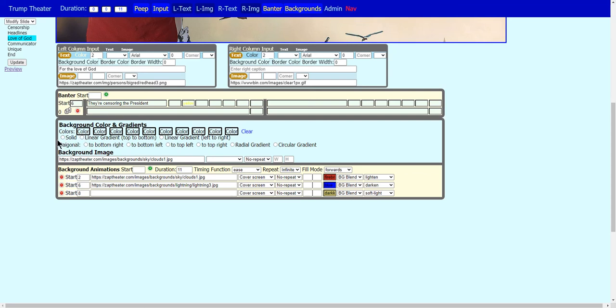You can't put a gradient behind it. You can put a solid color, which is this, to start off, but you can't do a gradient because a gradient actually is an image, and what we're doing here is blending colors with these images that we're adding.